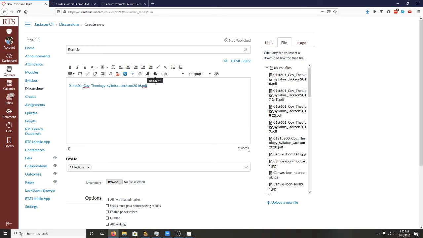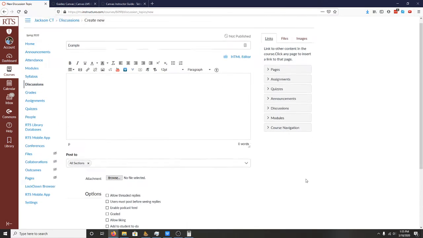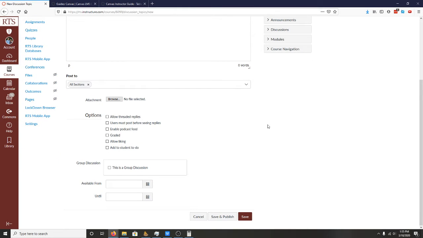which for some reason, if I just attach something and delete it, then it wants to put the next thing in its place. But that's how you would set up your question and your instructions. Pretty straightforward. You're probably just going to want to leave this alone, let it post to all sections, unless you happen to create a new discussion that you only want a certain section of the class to see. And that's for if you're teaching multiple sections of the same class.